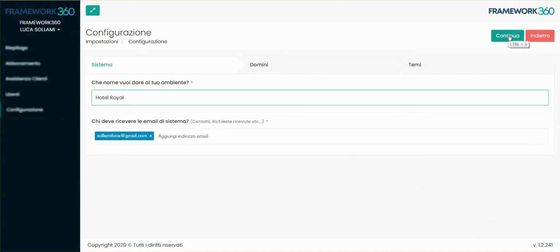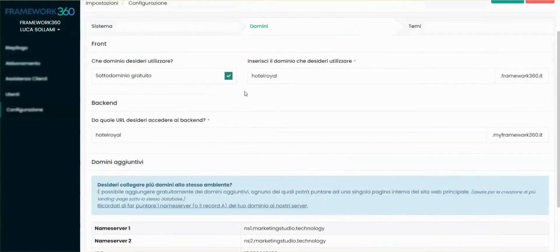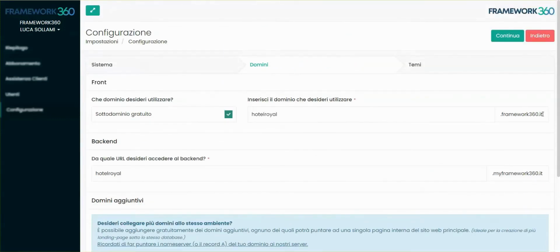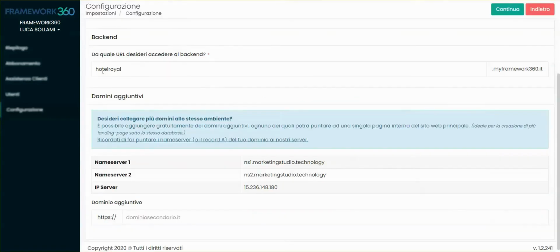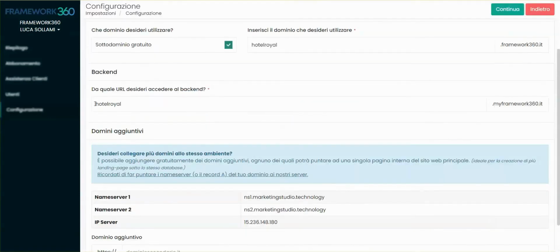Click Continue. In the second section here, we can configure our domain. Automatically, Framework provides some complementary subdomains, let's say. Hotel Royal point at Framework360. Consequently, once the wizard is finished, we will be able to access our website. Although at the beginning, let's say it will be empty. However, by setting the link as Hotel Royal point Framework360, as for the back office, though, the first part will be the same, Hotel Royal.